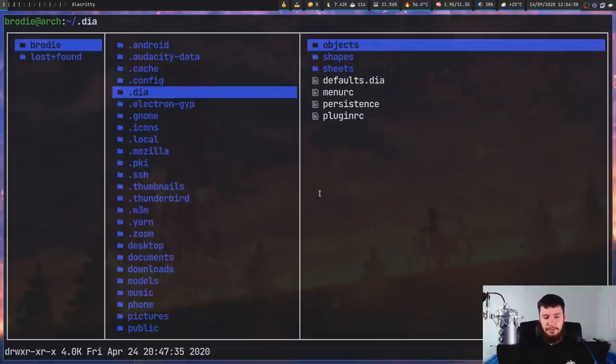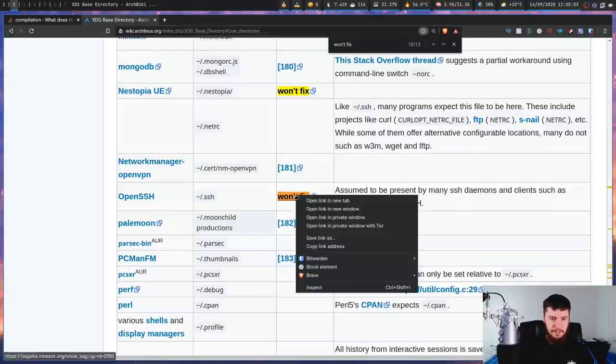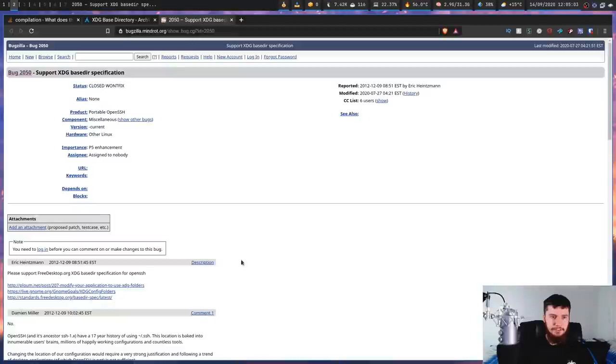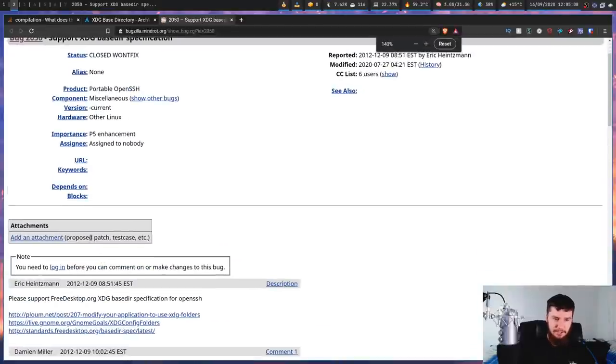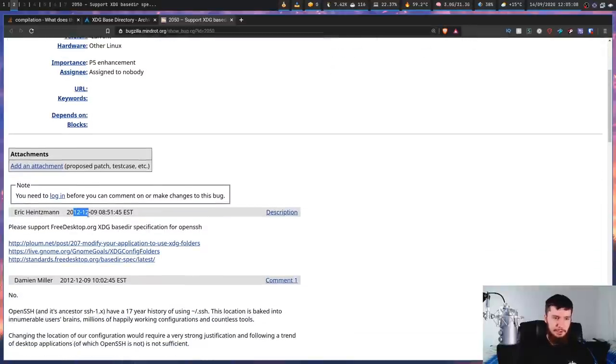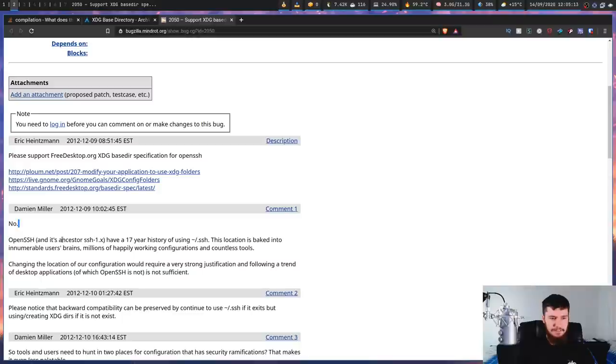And I don't say ignorant lightly, because if we go and just search for won't fix on the Arch Linux wiki, and we go to OpenSSH, the first thing for this is, hey, please support free desktop XDG based dir. And this was back in 2012, and the first response to that was no. OpenSSH and its ancestors, blah blah blah, have a 17-year history of using .ssh. This location is baked into innumerable users' brains, millions of happily working configurations, and countless tools.